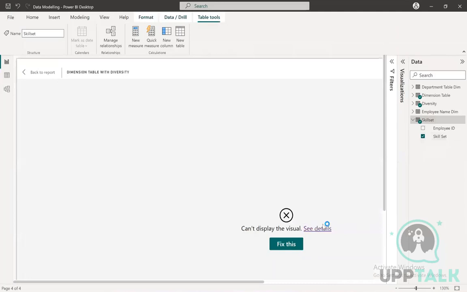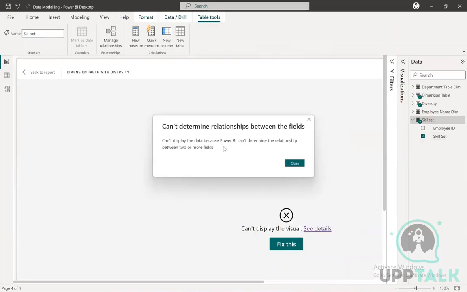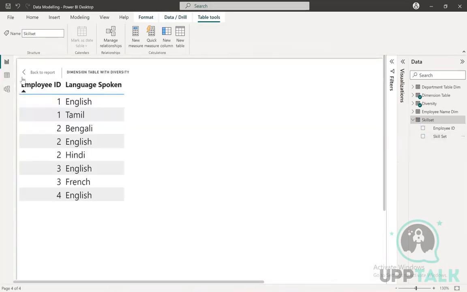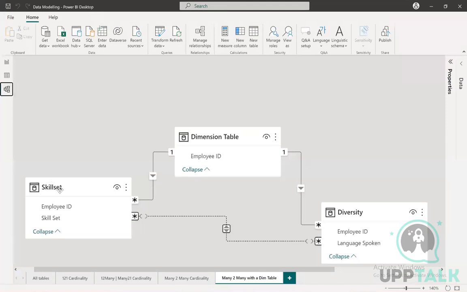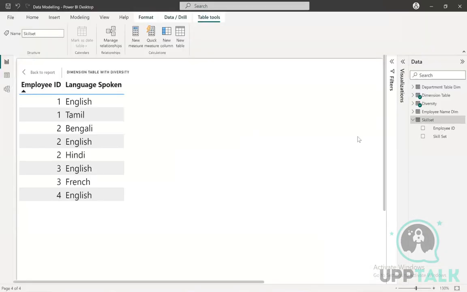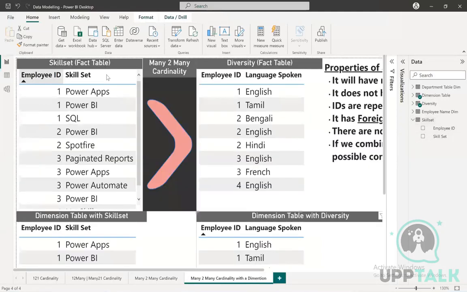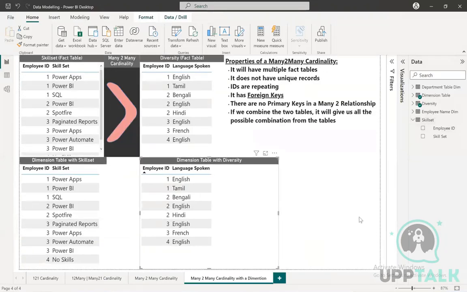And if you see the details, it simply says that it can't display the relation because Power BI can't determine the relationship between two or more fields. And that's very simple and expected because there is no direct relationship between skill set and diversity. So that's the many-to-many relationship.